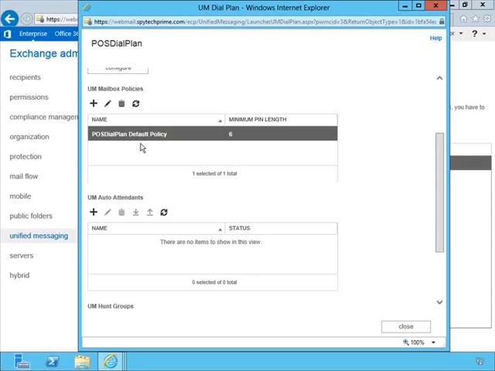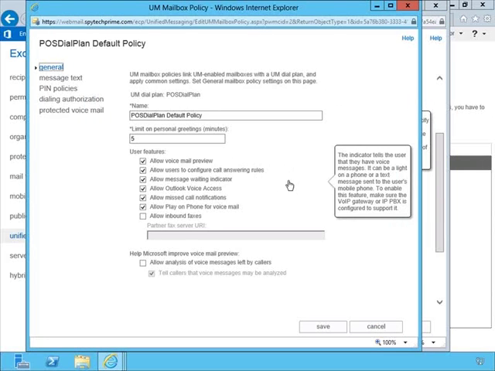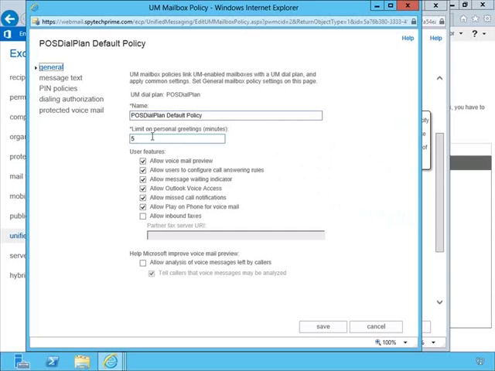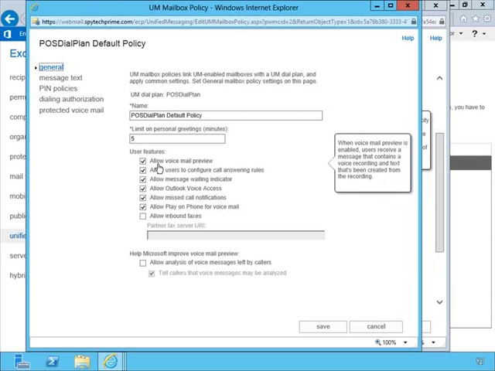So let's take a look at some of these settings under Mailbox Policies. If we open this up, this is the default policy, and it's created when we create the dial plan itself. Now we can change the name, we can put a limit on personal greetings in minutes. Notice the various user features. We talked about most of these, and you can see we can turn them on or off in the policy. So if we do not want to allow voicemail preview, we can deselect this. If we don't want to allow play on phone for voicemail, we can deselect this.